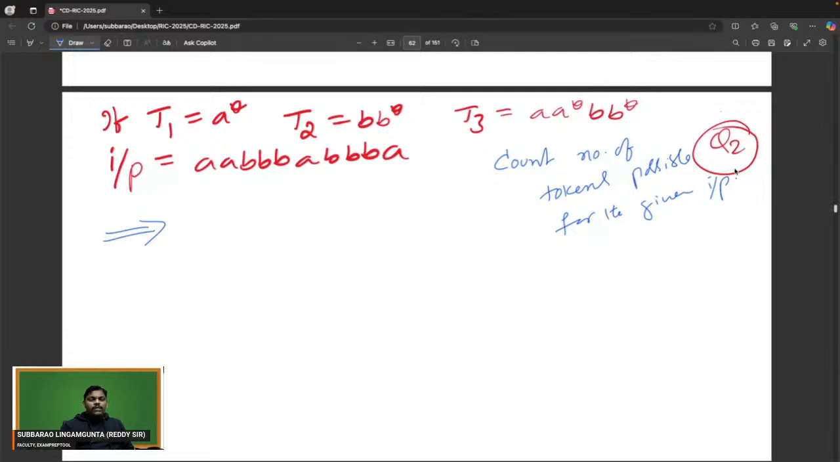Check everyone. J is saying that the answer is 3. Let's see how many people will give. If T1 is equal to A star, T2 is equal to BB star, T3 is equal to AA star, BB star, for the given input, how many tokens possible?